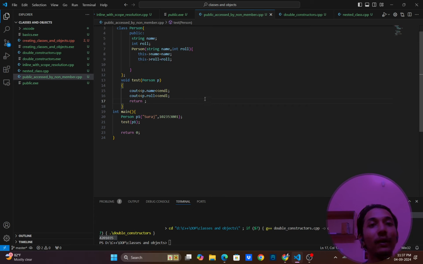Now you can see these both variables are inside the public specifier, so I can access them from anywhere. I'm just passing an object. I have created an object that is P1, and I'm passing this object inside of this function.